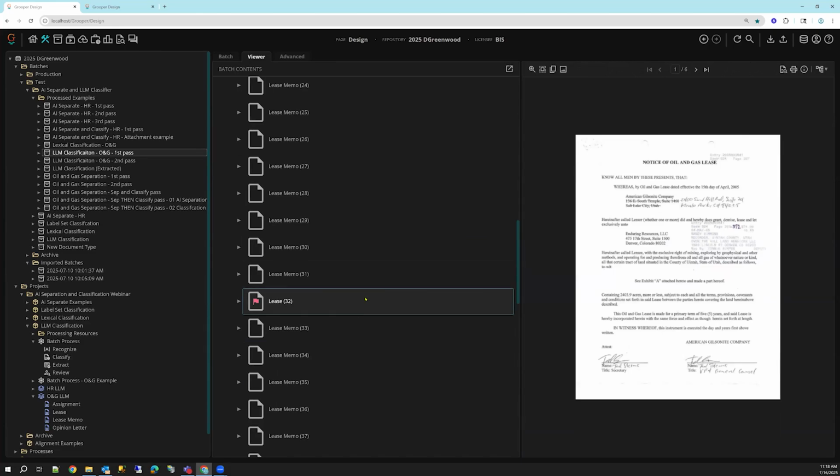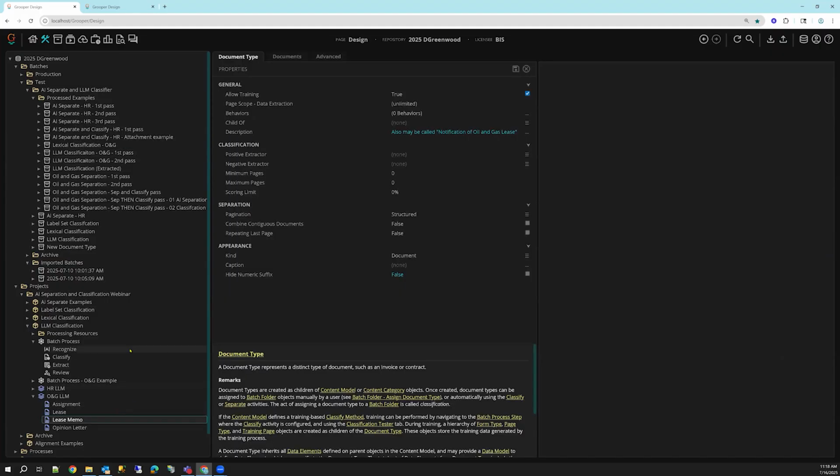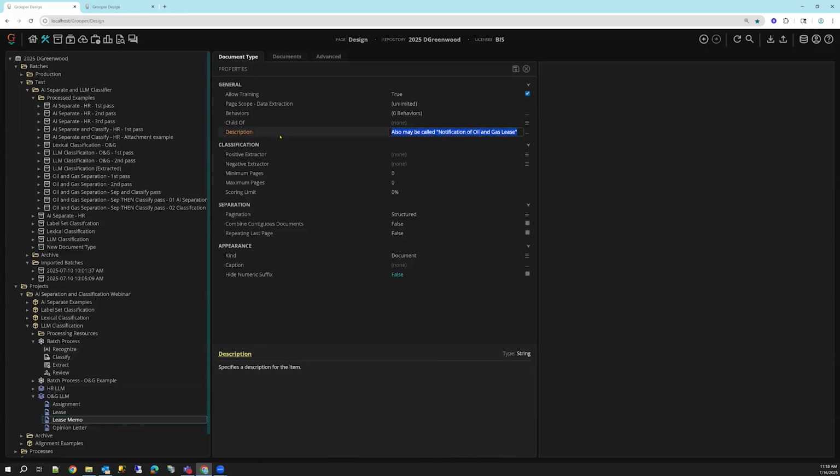Okay, well, it's kind of understandable that a base model wouldn't know that or would get confused in one way, shape, or form, right? Okay, well, how do we tell the LLM classifier the information it needs to know? You can do that with any document type's description. This is the way to provide more information, more context in terms of information that the model needs to know to make the correct classification choice.